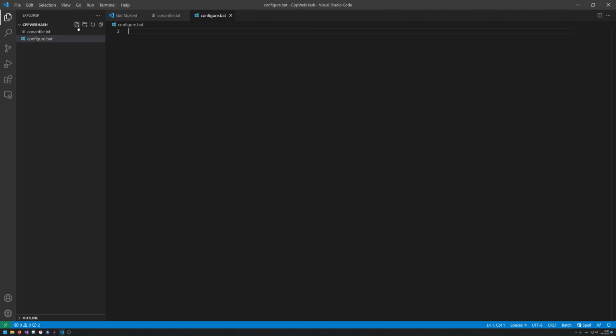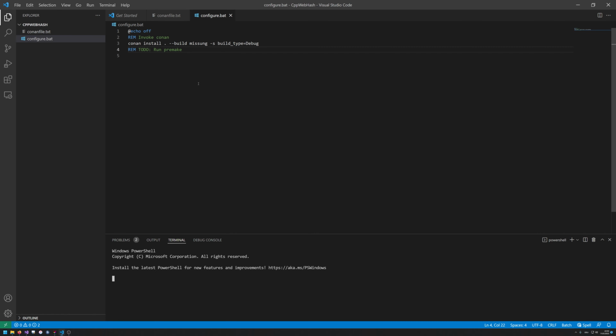configure.bat file. And in this configure batch file, we're gonna echo off, and we're gonna invoke Conan. So conan install here, build missing, build type is going to be debug just for the sake of making this, and then later on to run CMake, but CMake is not installed yet. Let's open up a new terminal, let's hit the configure.bat.